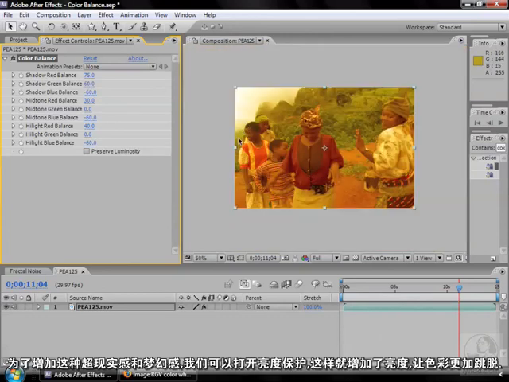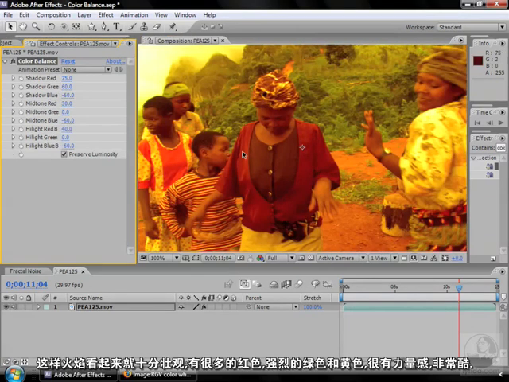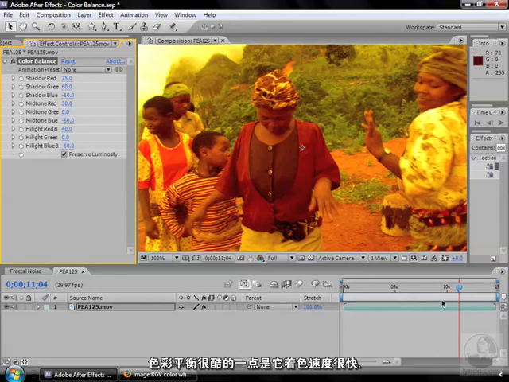To make it look even more ethereal and dreamlike, we're going to turn on Preserve Luminosity to really make these colors pop. And now we have something that just looks spectacular. I love that look. We have a lot of reds, strong greens, strong yellows, very powerful.